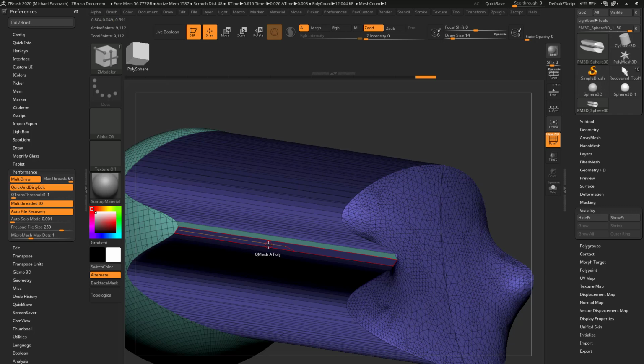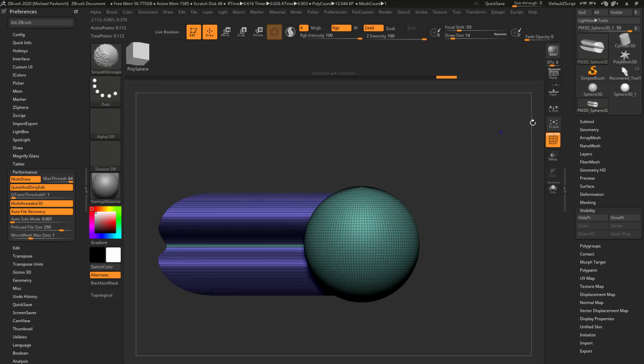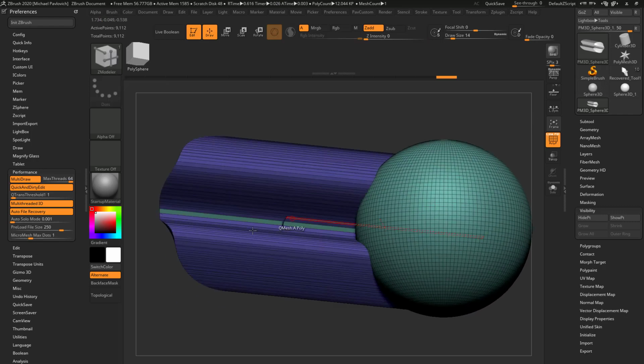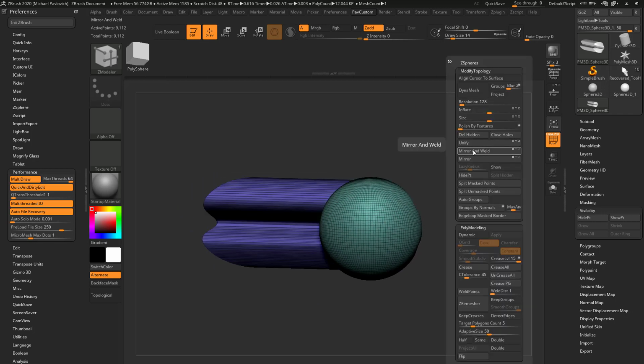That's okay. Again, we can go into our ZModeler brush, hold down Alt and start painting, tap Shift, and then just make that a purple polygroup. Now, depending on how we're oriented, oops, looks like I missed this one back here too. There we go.